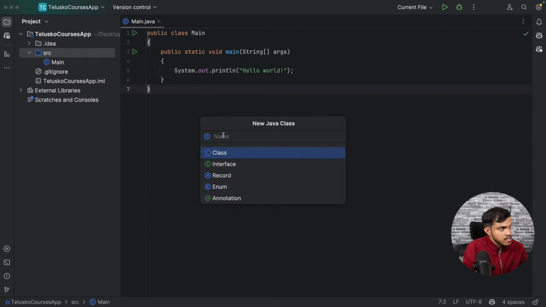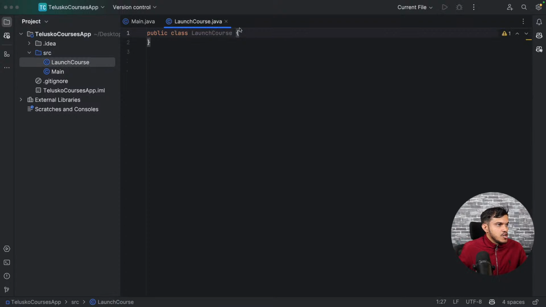And I would like to say here, launch course. Done. We have a class present here, launch course. And this is one part of the story. Inside the launch course, I am going to use services which are present within other classes. Now, which are those other classes?